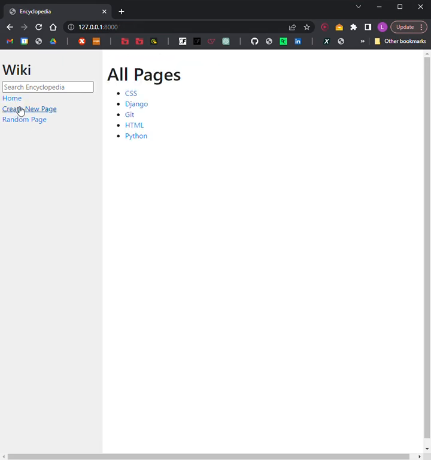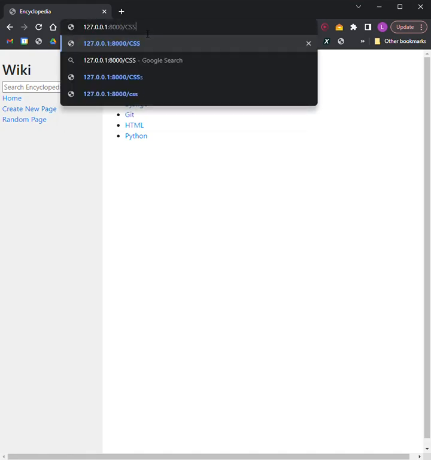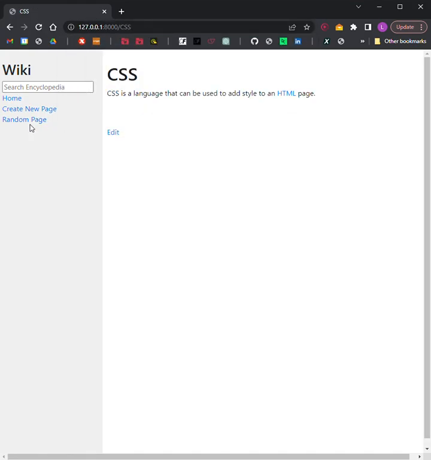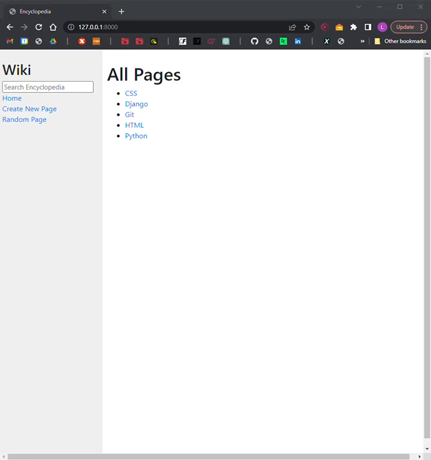If the entry does exist, the user should be presented with a page that displays the content of the entry. The title of the page should include the name of the entry. So for example, CSS does exist. There's the page. Requirement 2 is the index page, shown here.